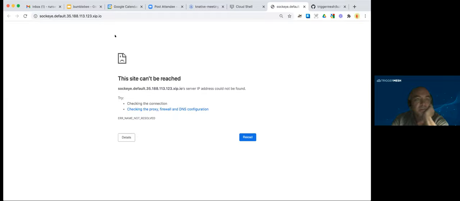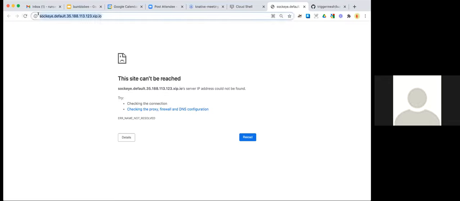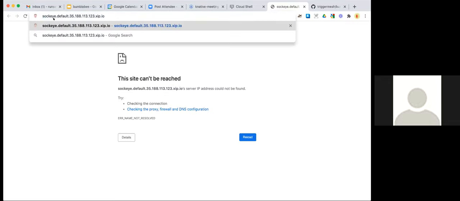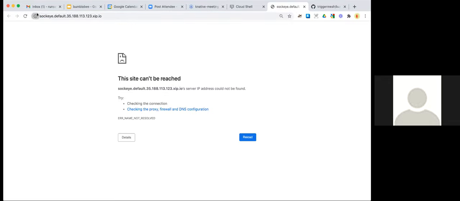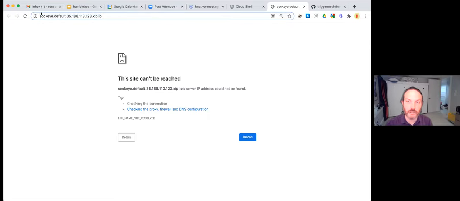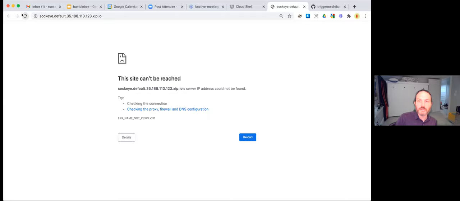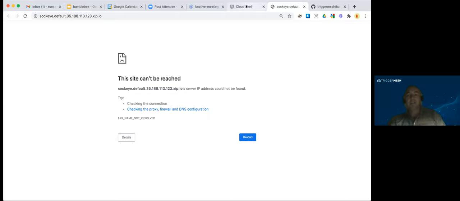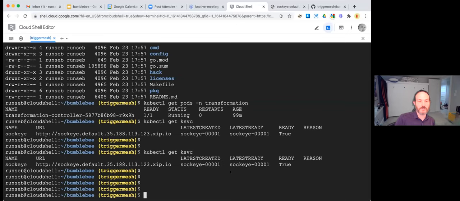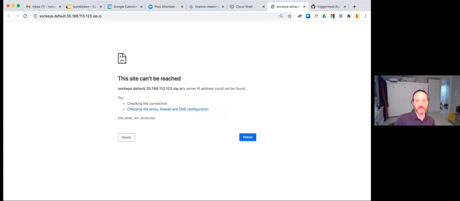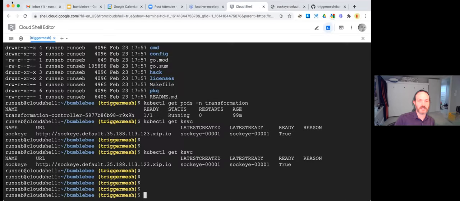XIP server cannot be found. Try HTTP, not HTTPS. The error is name not resolved, which suggests that XIP.io has decided to take a little break. Ah, Jesus. Okay. You can try switching to NIP.io. I've heard that maybe that's slightly more reliable, but apparently you get what you pay for, slightly less.